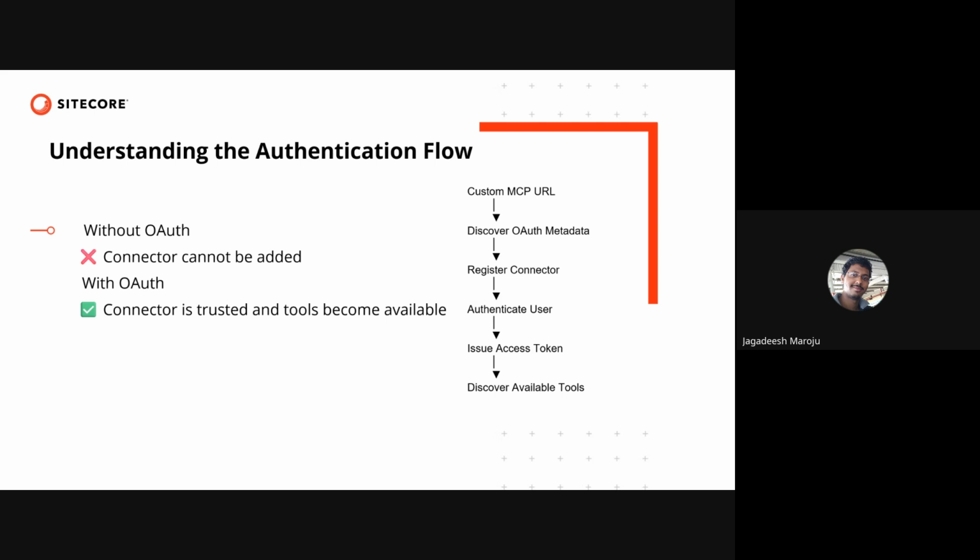But when it comes to the Sitecore Agentic Studio, it first needs to establish trust with the remote MCP server. With the Sitecore Agentic Studio, you cannot directly add any MCP endpoint. So what happened was, when you click on connect, the Agentic Studio begins an authentication process. It wasn't trying to execute my tool. It was trying to understand how my connector authenticates your user.